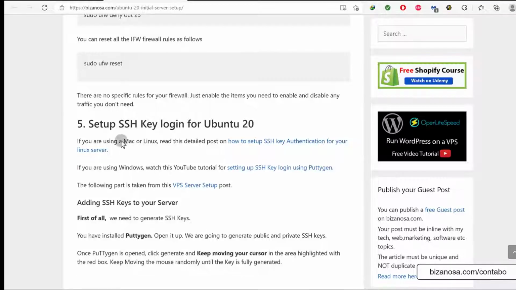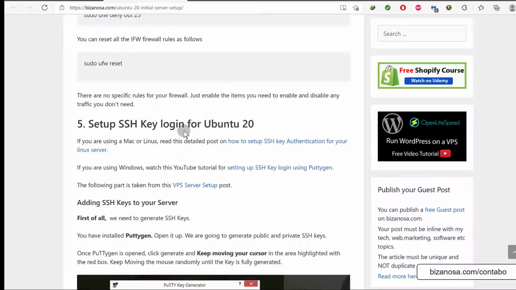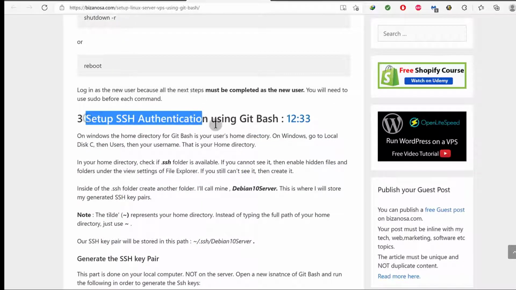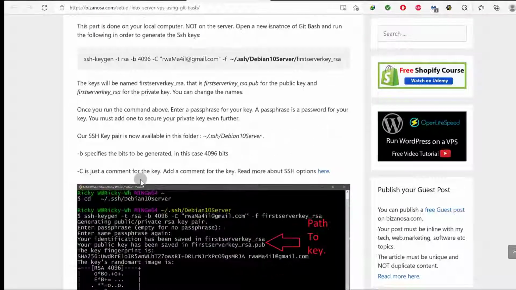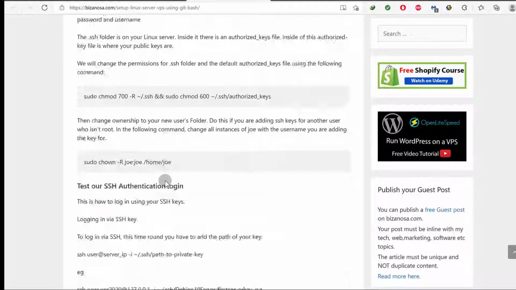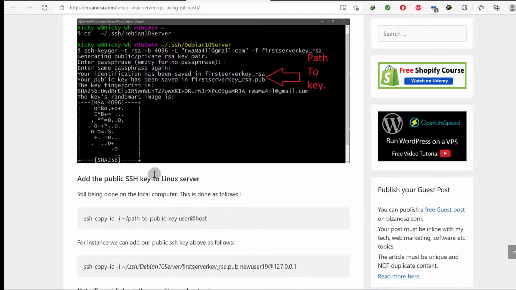Okay, so that's pretty much it for this video. In the next video, let's see what you need to do. Now the next step is for us to set up SSH. So I'm going to set up SSH authentication using Git Bash, and I'm going to use this part to do that. So I will see you in the next video when we get here.